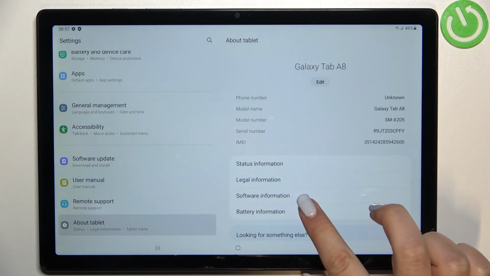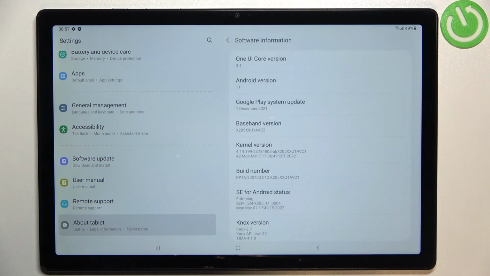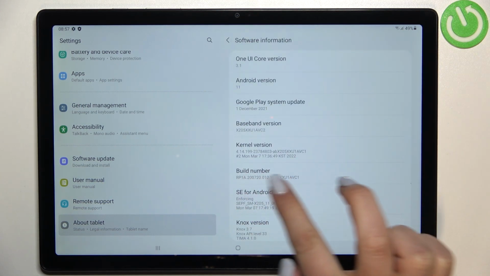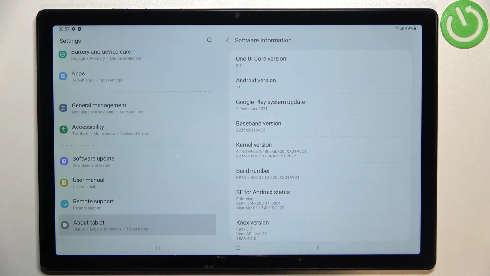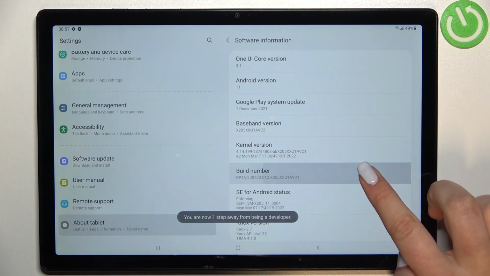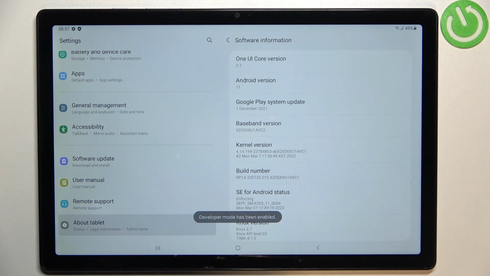Now let's enter the software info in this right section, because we have to find the build number, which is right here, and all we have to do is to simply keep tapping on it until you'll see that you're in the developer mode. If you've got any kind of screen lock currently set, then you will have to enter it in order to confirm the whole step.